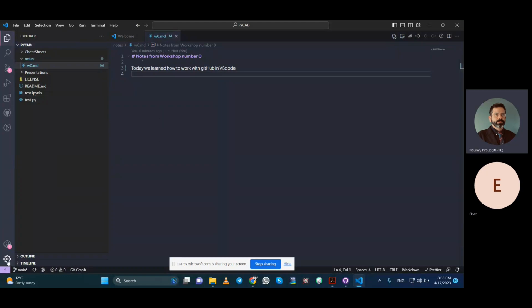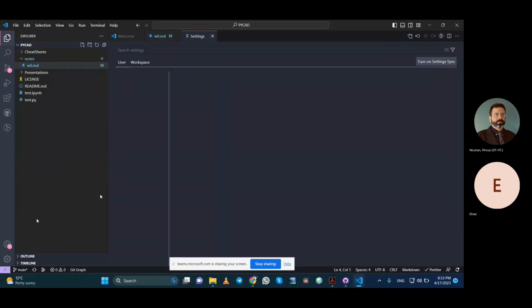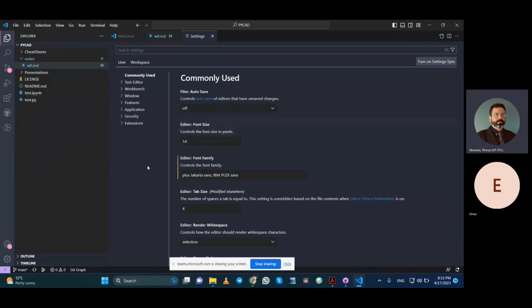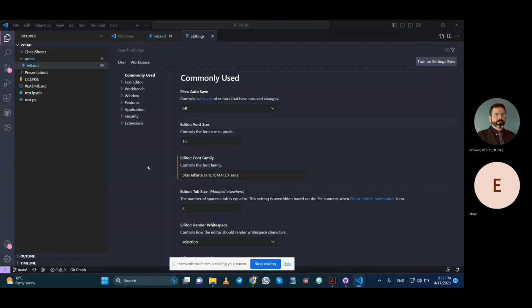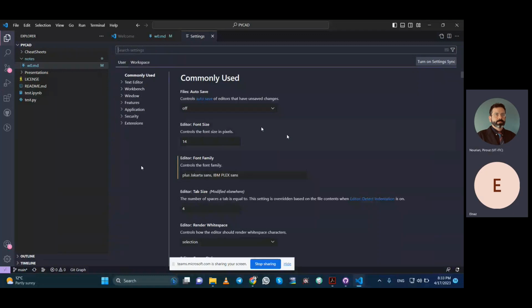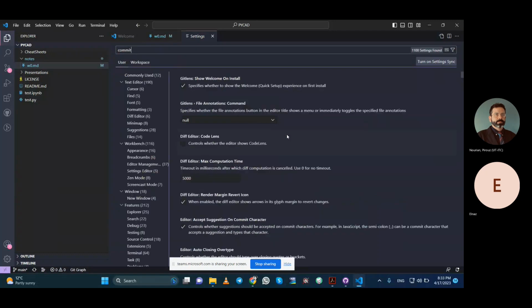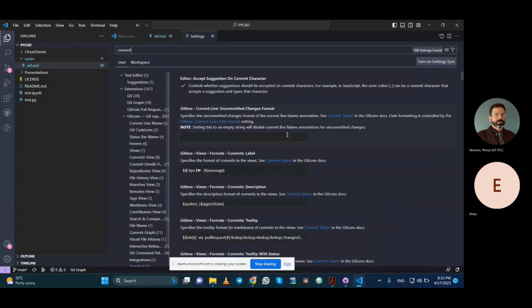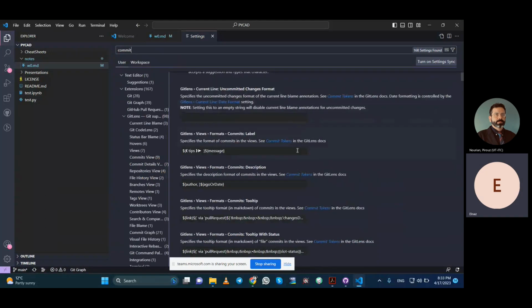Okay. So if you press the settings button and settings, exactly. Okay, now use Control F on this page and search commit. No. Yeah, maybe commit. Uncommitted change format. Commit level description tooltip.